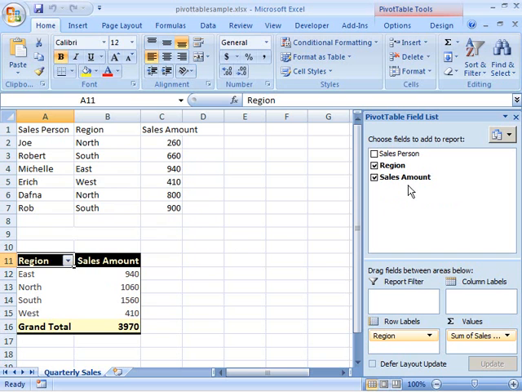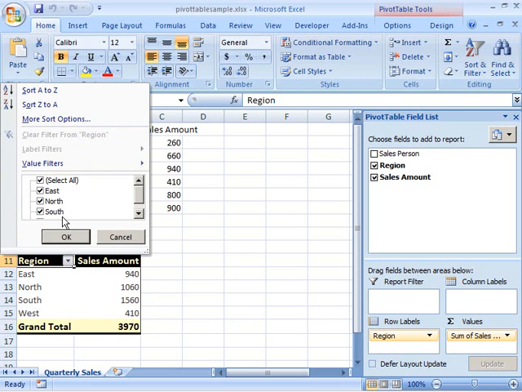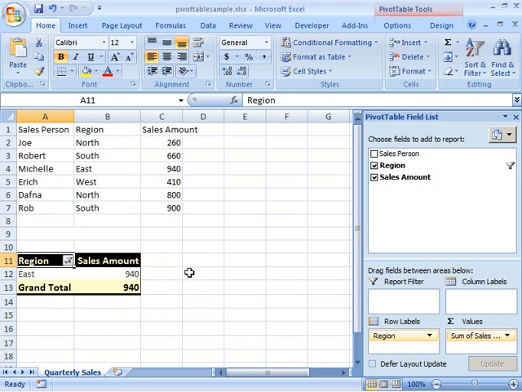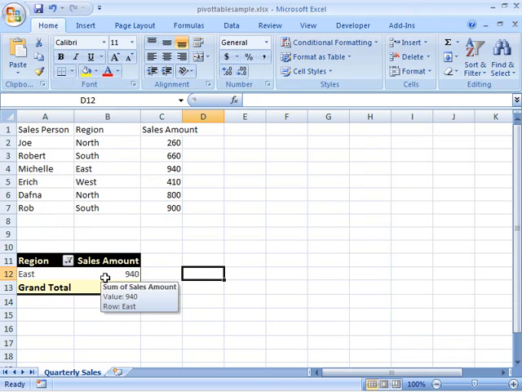We see my region and sales amount fields. The row labels are by region. The data is displayed by region here, and my sum values here is the sum of the sales. Just to verify that it's working okay, if I come in here and select, I want to filter on just the East region, I'm able to do that. So it looks like the pivot table is working correctly.